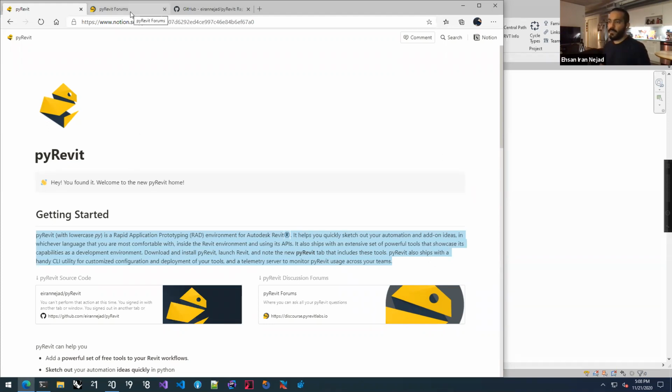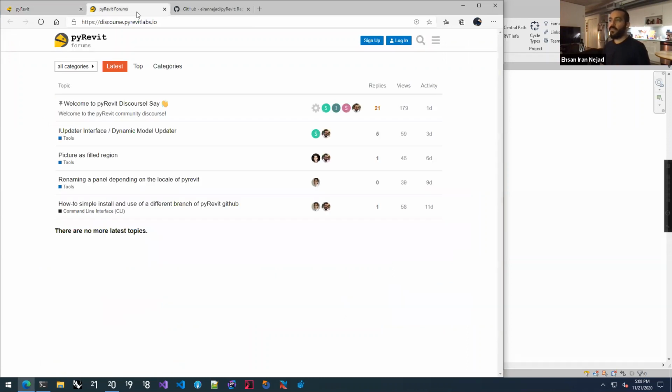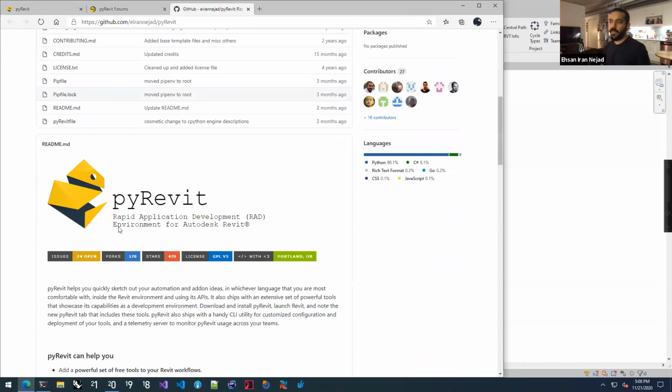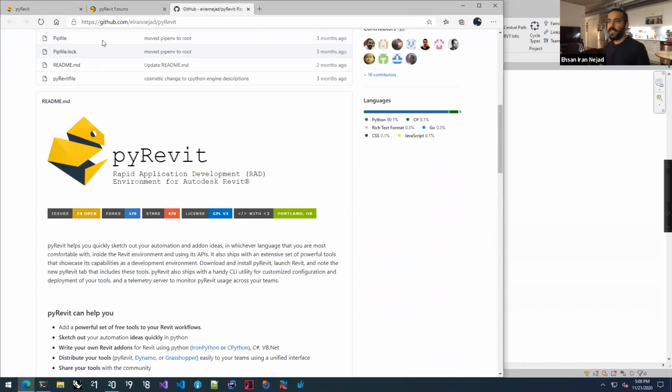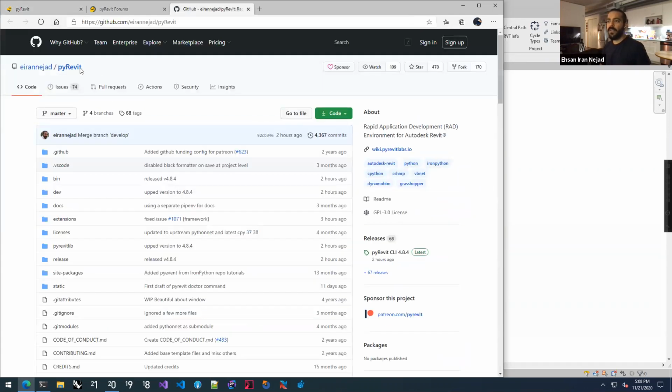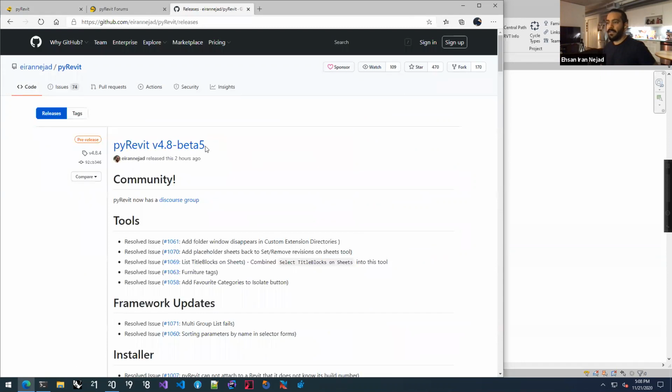So two of the most important resources: the pyRevit forums, make sure you join, it's a pretty good place. And the pyRevit source code, if you want to contribute to it. Now, when you want to install pyRevit, go to the pyRevit source code here and go to the releases tab on the side. You can see it says pyRevit 4.8 beta 5, and this is the latest version of pyRevit that's in development.